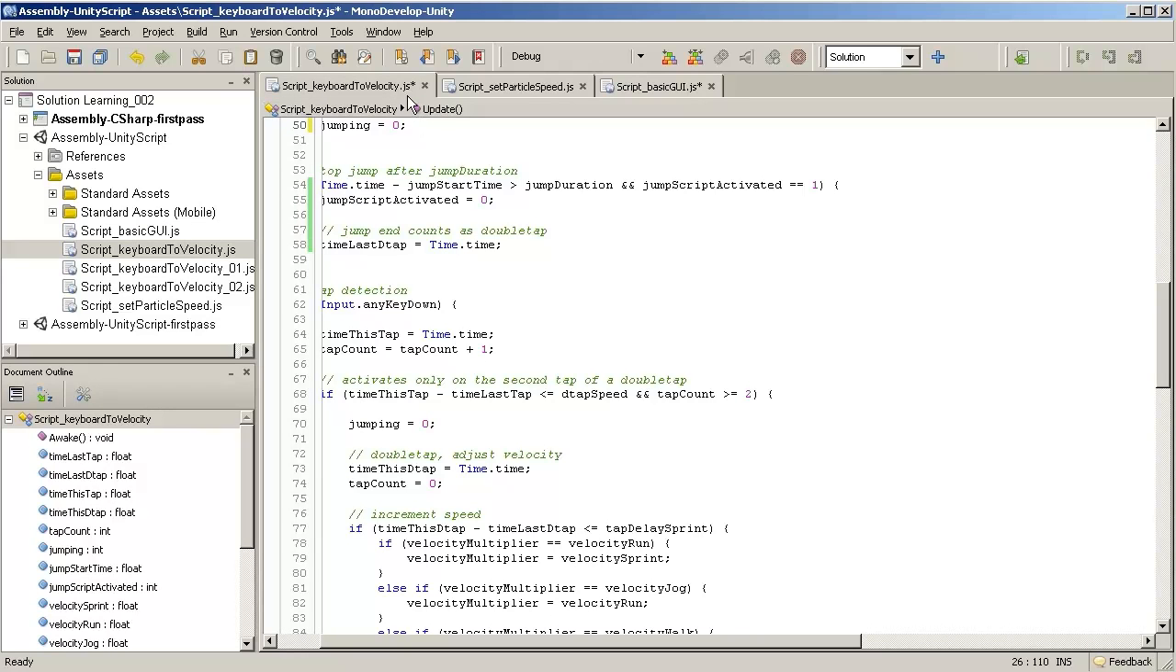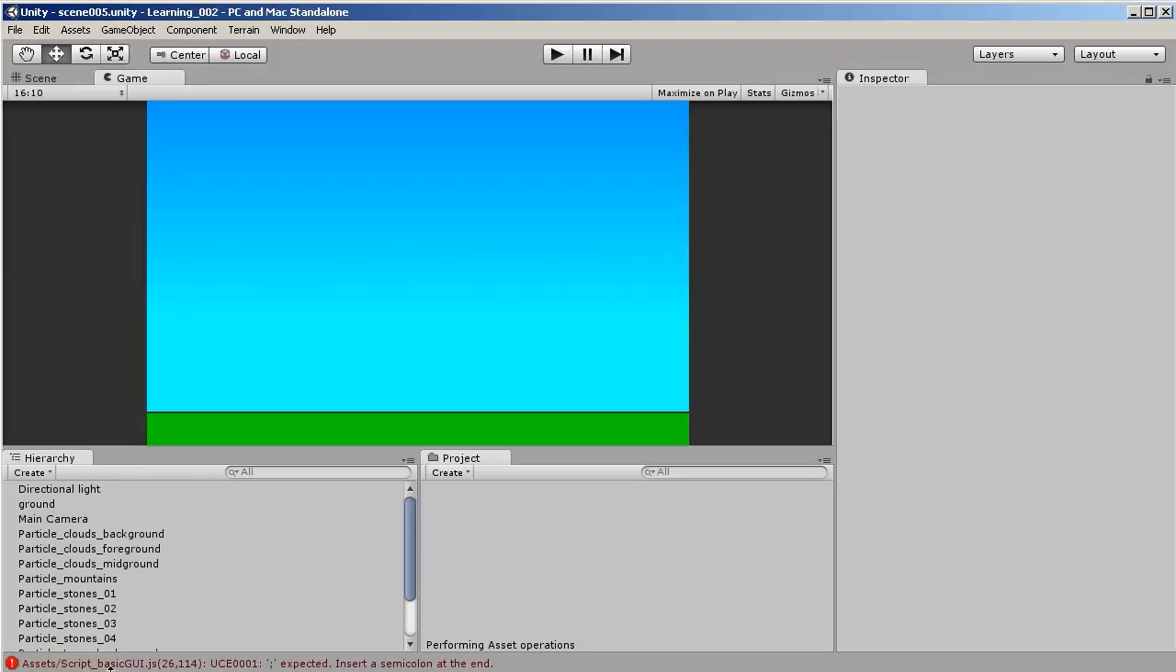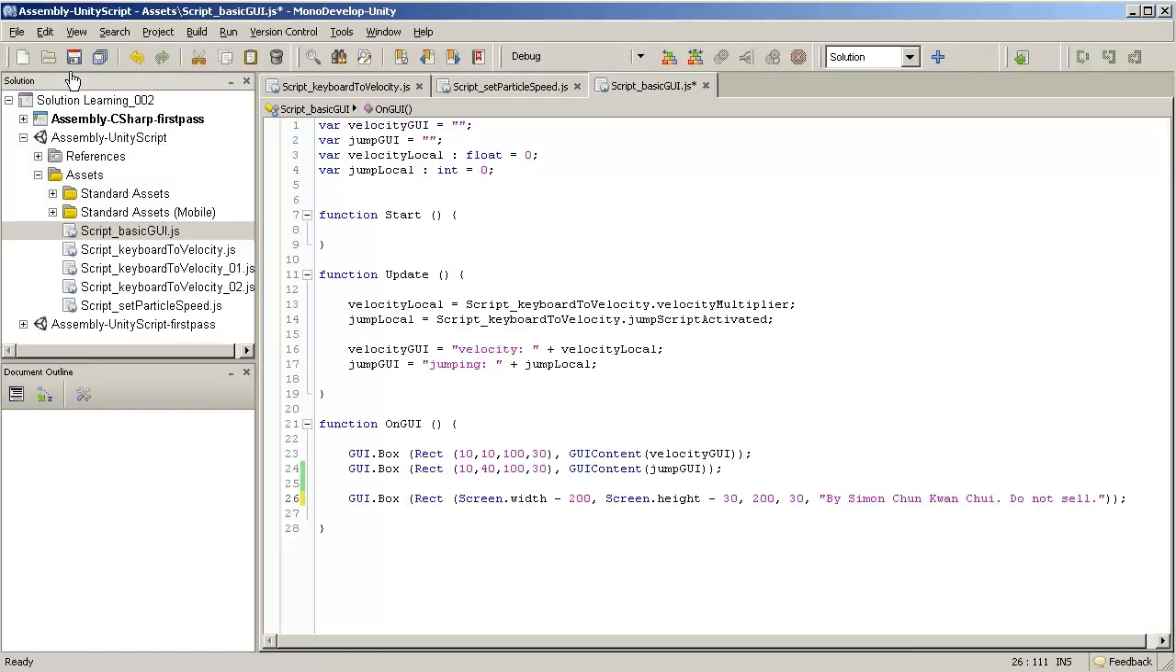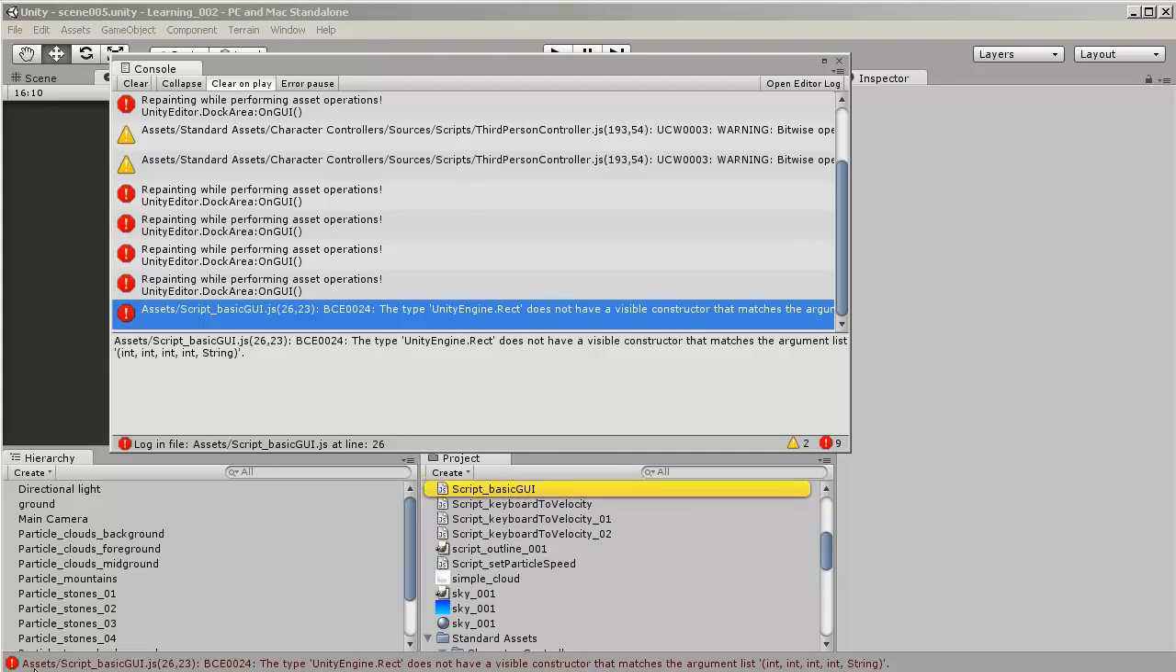Wait a minute, did I not save this last time? I hope that still works. You save this, and oh, semicolon. And I keep forgetting this as well. Semicolon at the end. Save. Oh, by the way, this thing down here tells you any error. Integer, string.